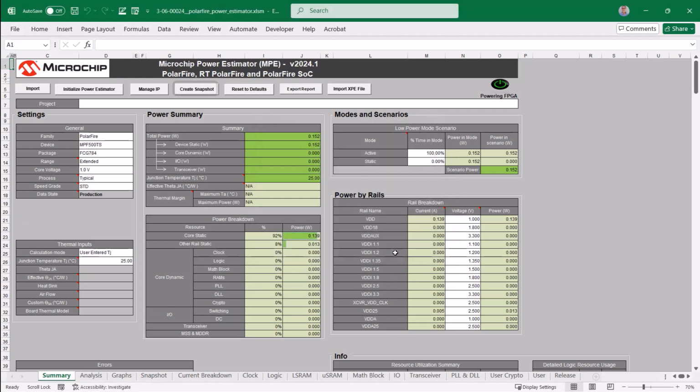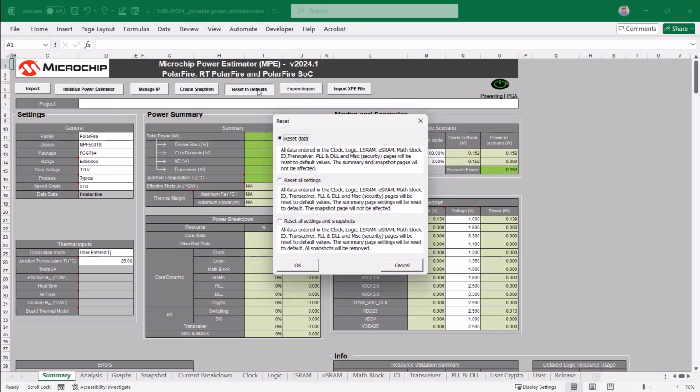The Create Snapshot button captures a snapshot of the current power estimation data and saves it for future reference. A maximum of 10 snapshots can be saved. The Reset to Defaults button opens a window with options to reset the data in the Power Estimator workbook to default values. There are several reset options available.